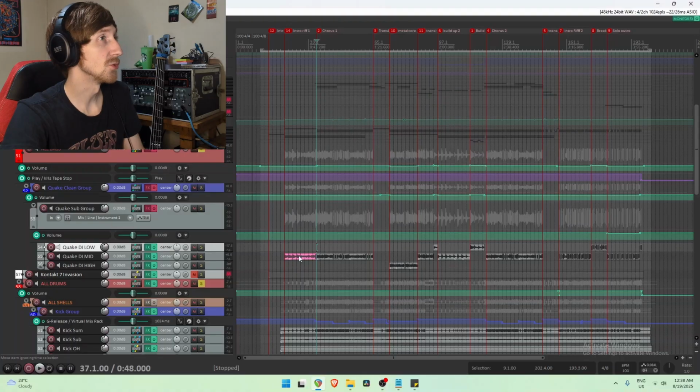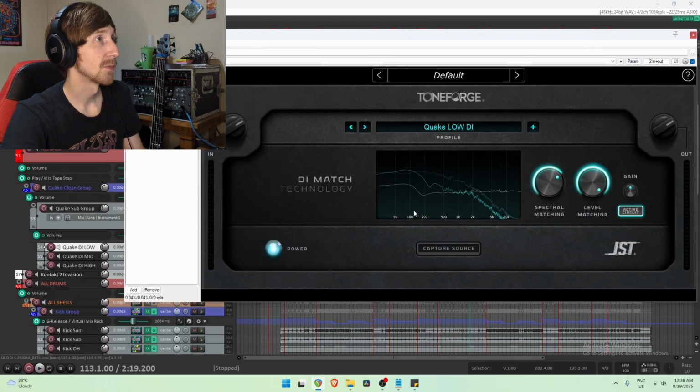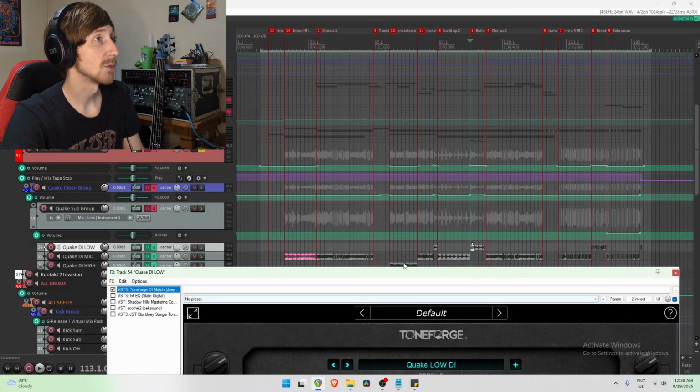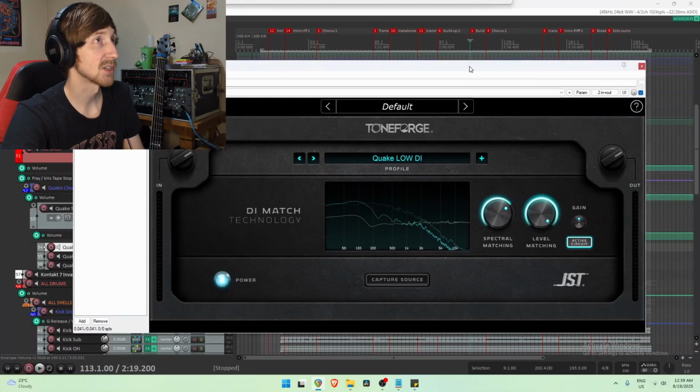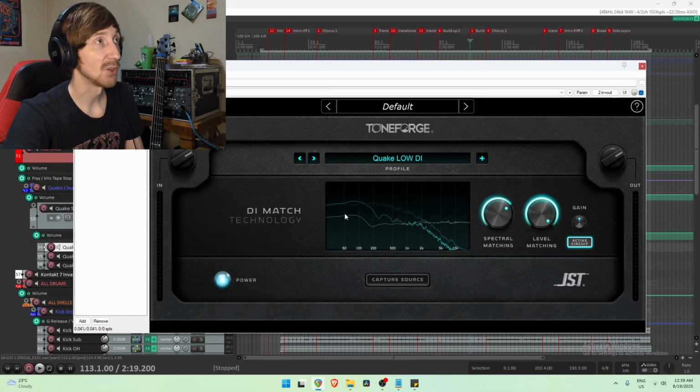Now let's move over to the low section. There's only a few pieces of audio here, but we'll look at the differences. So the ToneForge DI match, we'll listen to that really quick. Again, I think this is pretty subtle. At 70% on the spectral match, it's not changing a whole lot. It is adding a little bit more low end. That's really about it though.